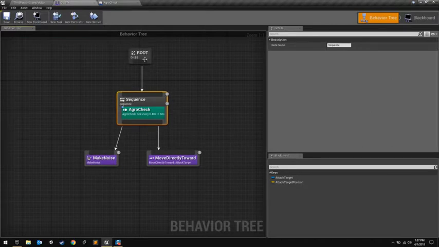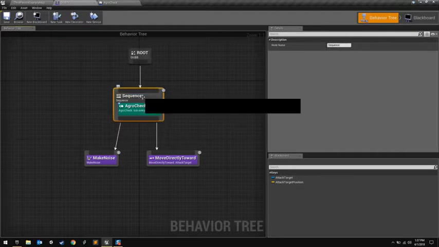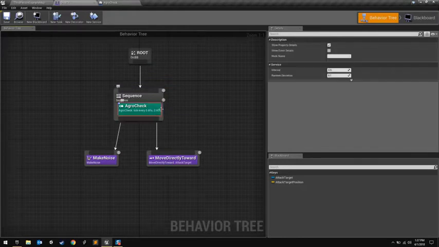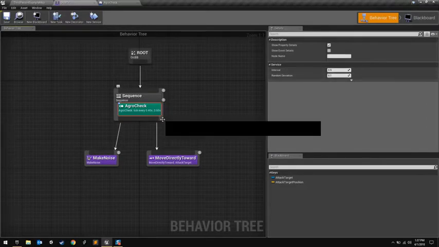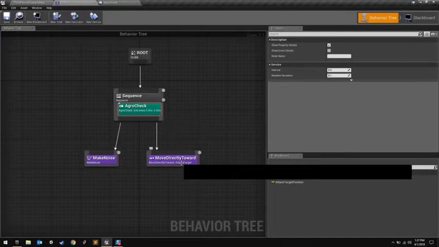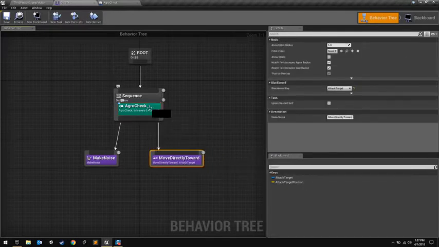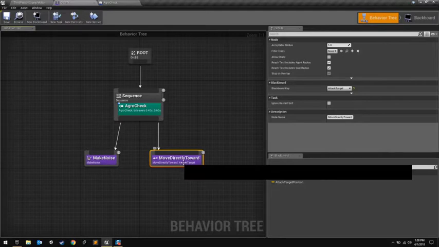So what happens is the root, every frame, is going to tell the sequence to run. And the sequence, before it tells any of its children to run, is first going to do an aggro check. It looks like the aggro check happens randomly between every 0.4 and 0.6 seconds, and you can change that over here if you want. Obviously, this is an optimization. If our game is running at 60 frames a second, we probably don't want to be doing the aggro check every 0.016 second. So this allows us to optimize some of that logic. After it does the aggro check, it's going to call make noise, and then it's going to call move directly toward.